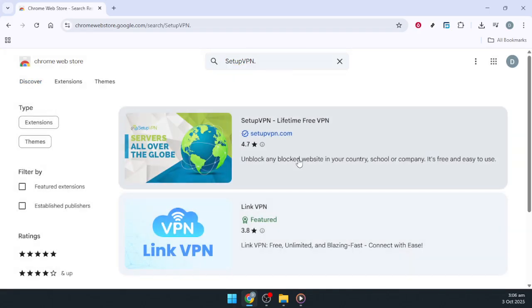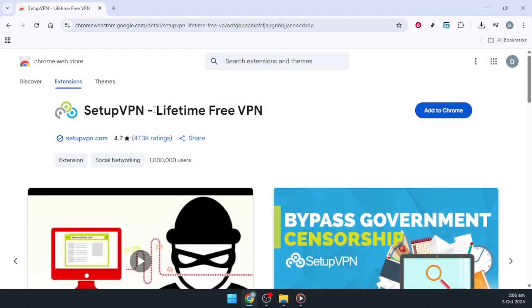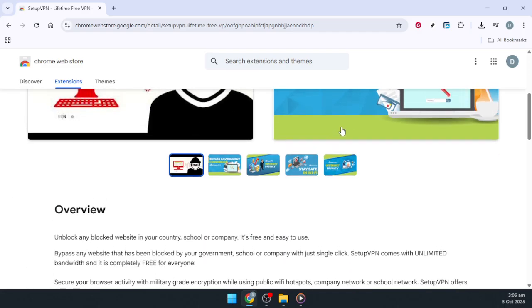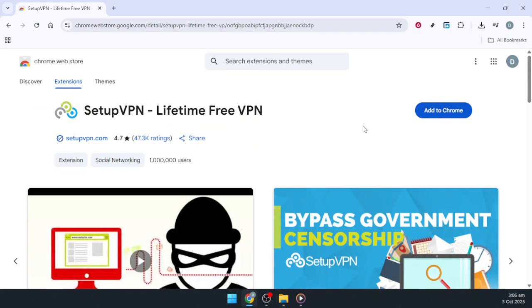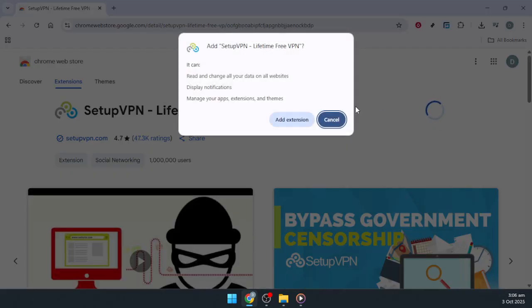Your search will yield a list of results. Among the search results, look for a listing titled Setup VPN, Lifetime Free VPN. This should be the extension you identified in the search results. Click on it to proceed to the extension's dedicated page. Once you're on the Setup VPN page, you'll see an option on the right-hand side labeled Add to Chrome. Clicking on this will initiate the download and installation process for this extension.